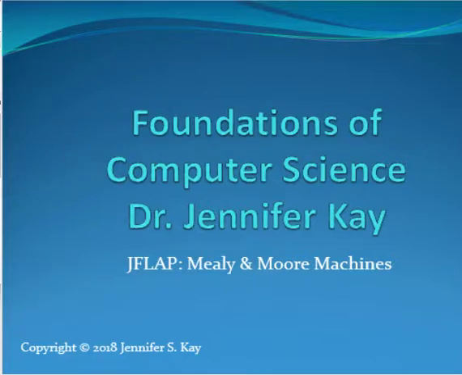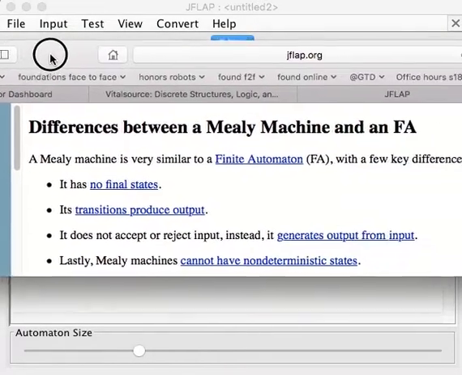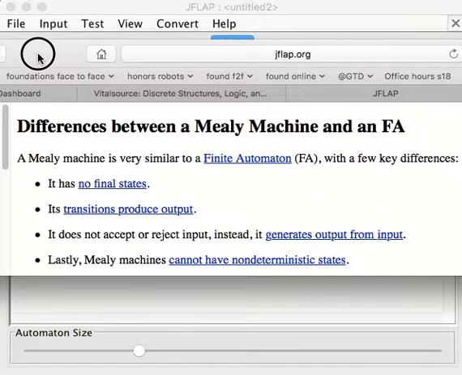Okay, let's see what happens when we use JFLAP to build a Mealy machine. This is actually a page from the JFLAP tutorial, just reminding us of the big differences between a Mealy machine and a finite automaton. A Mealy machine has no final states. When you take a transition, it produces output, and it doesn't have any final states because it doesn't really accept or reject input. It just creates this output.